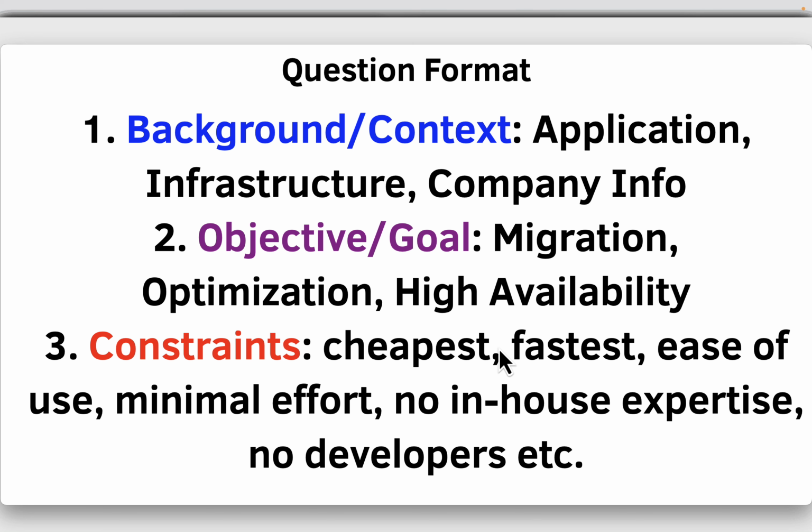And for the professional level exams, there will be some distraction, like after the objective or goal or before this, there could be some unnecessary information just to waste some of your time. So just make sure you approach every question by identifying the constraints, the objective or the goal, and the background. So this is the order of importance.